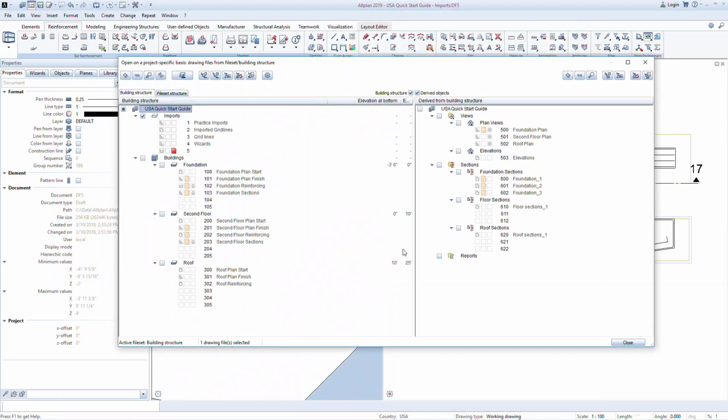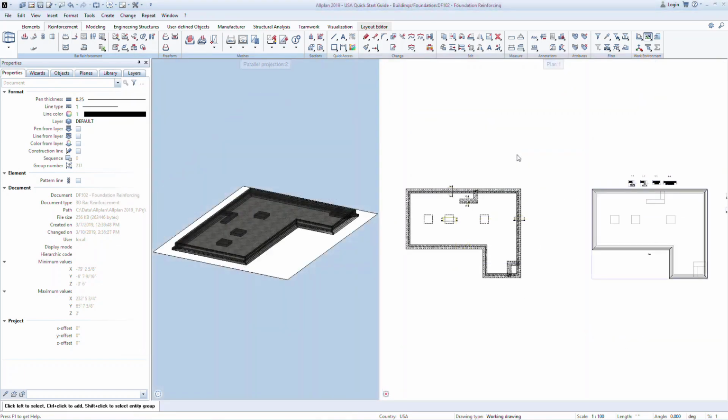Open the building structure by double-clicking in an empty space of the viewport. Turn on the foundation story and set drawing file 102, foundation reinforcing, to active. Set drawing files 101 and 103 to edit mode. Now we're ready to start modeling the reinforcement.